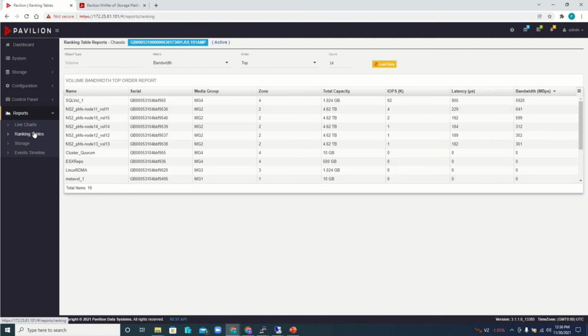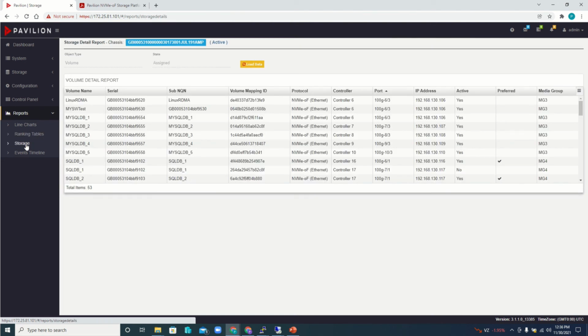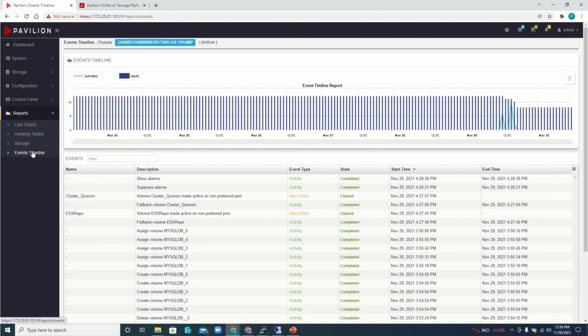In ranking tables, you'll see top-end lists for the defined storage components of the system. Over in storage is going to give you a list of all the host assignable volumes in your system and some details around that, and you can sort any methodology that you'd like. And the events timeline is going to give you a running task of every alert, configuration, you name it, that has happened on the array. Everything designed in the UI is kept with user ease in mind, because we want the experience and the adoption to be as easy as possible for our customers.